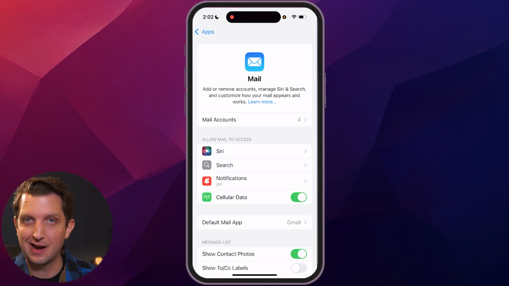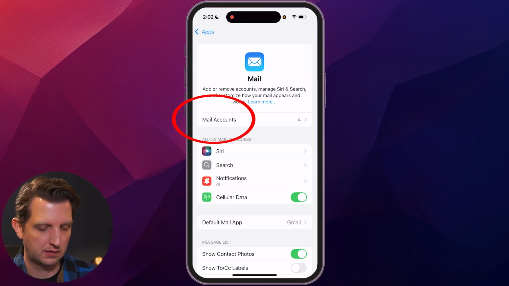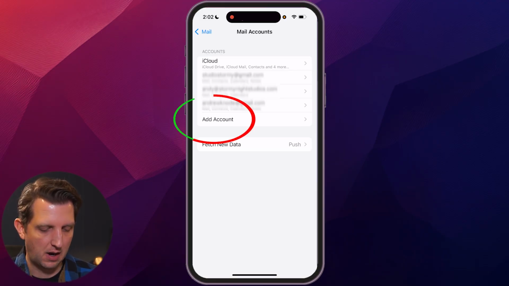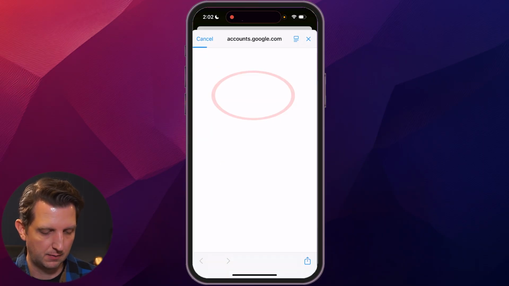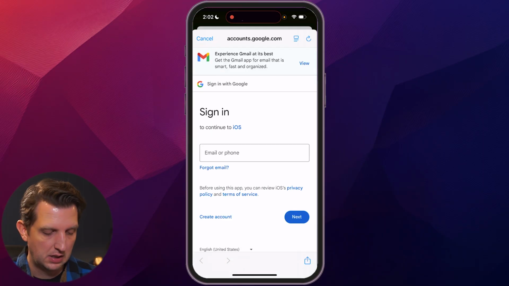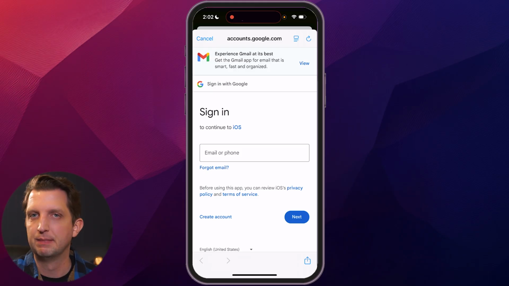And then where it says Mail accounts, I already have four added, but you'll just click on that. And then where it says add account, click there. And then again, all you need to do is go to Google for Gmail, and it's going to bring you to this screen again. You type in your email, your password, and it'll add that account. So now you can access it in your Mail app on your phone.